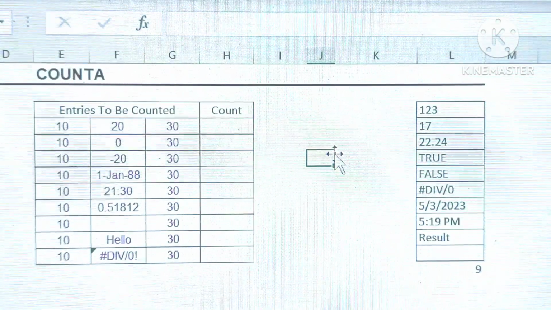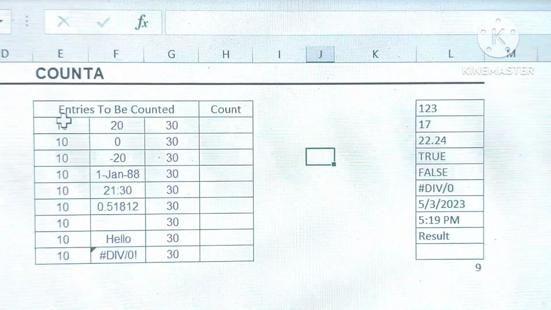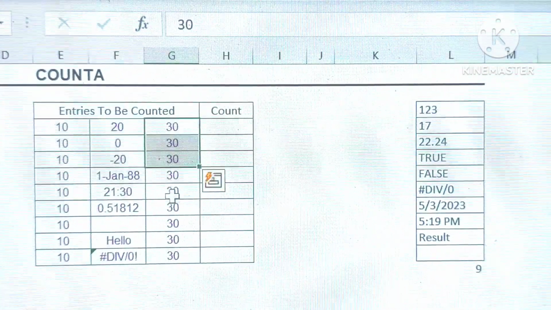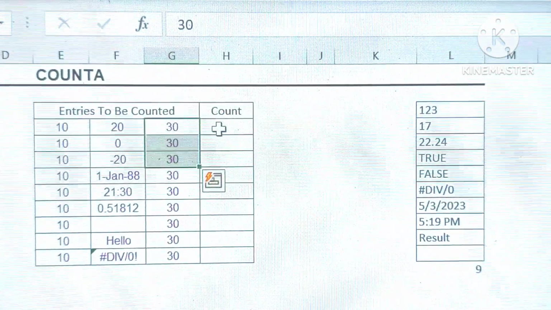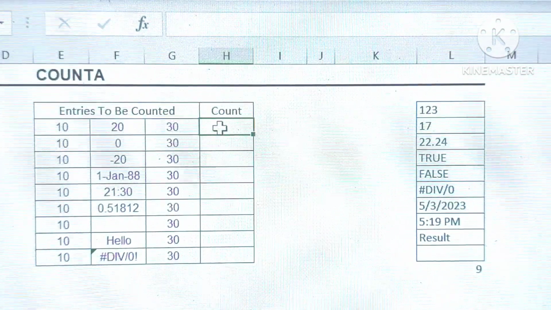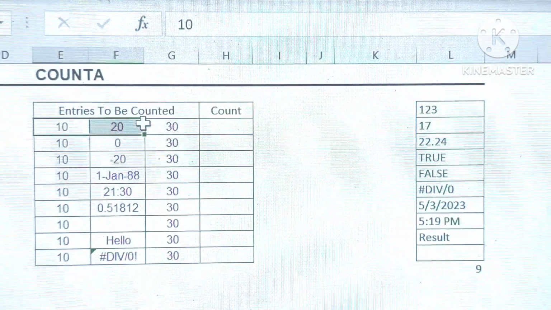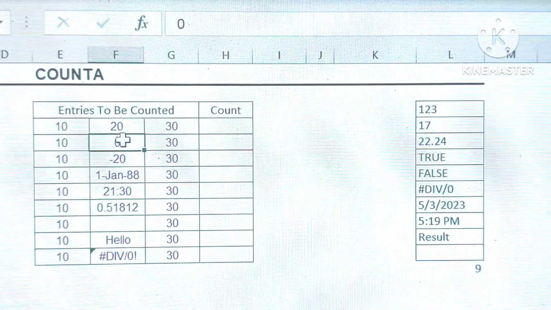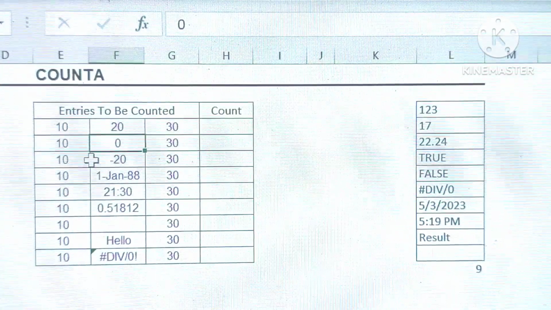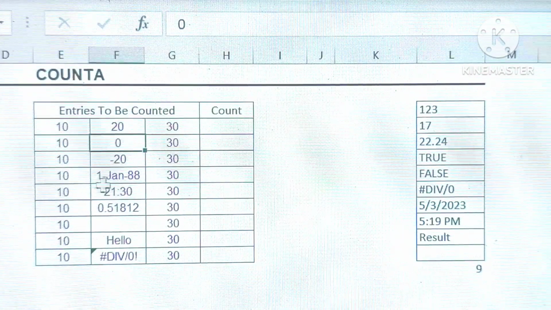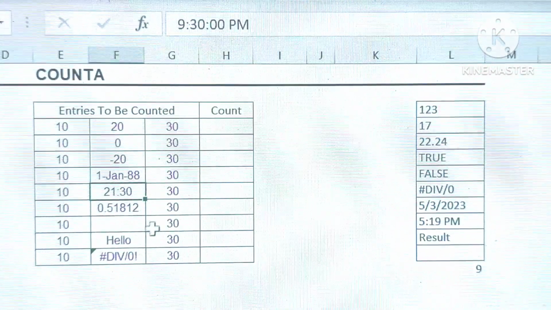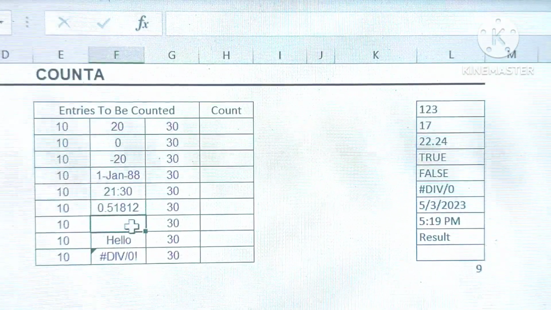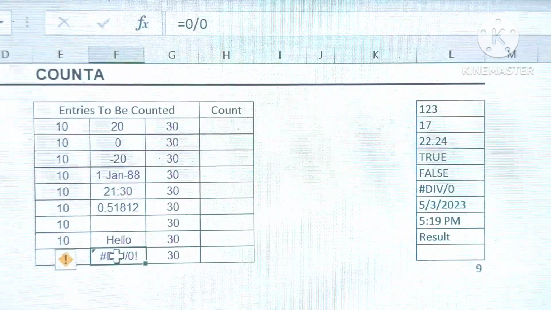Okay, so we have taken this table as an example. Here I have three columns: first, second and third. We need to count the entries in these three columns, and here we need to get a result. If you see the first row, there are three numbers. In the second row we have two numbers and one zero. Then in the third row, again we have three numbers: two positive, one negative. We have a date, we have a time. In one cell we have a time value in decimals, we have a blank, we have text, and we have a formula error.